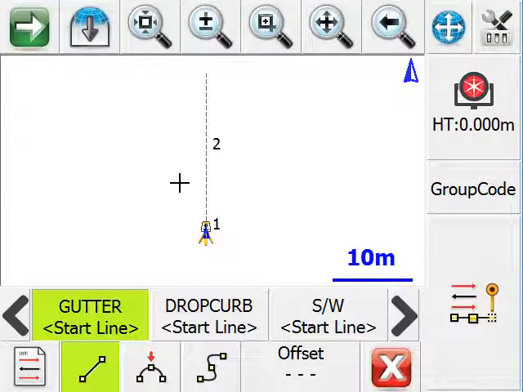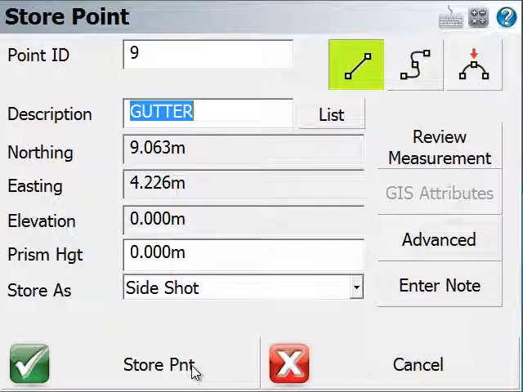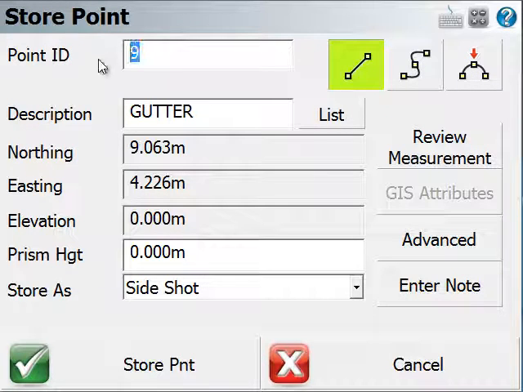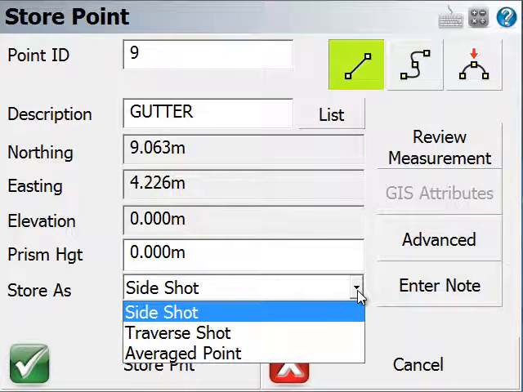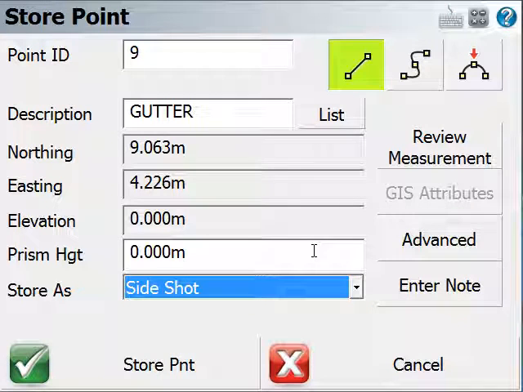So this automatically turns on a description list in the carousel, and I can take a measurement by picking the shot button. And now you can see it's prompting me with the store point dialog. So at this point I can change the description if I need to. I can activate or deactivate line work. I can overwrite the point ID. I can assign the point as a side shot, a traverse shot, or an averaged shot. I can change the prism height.